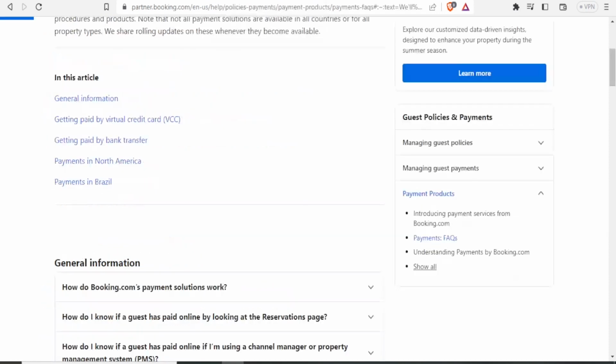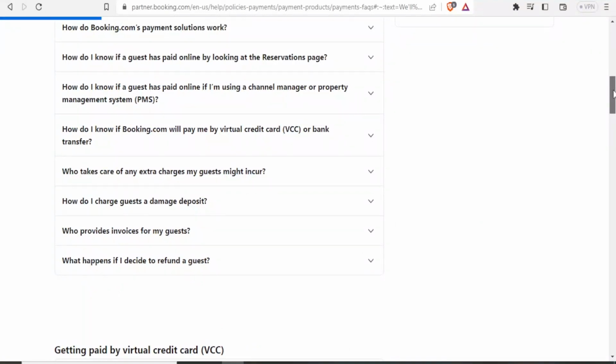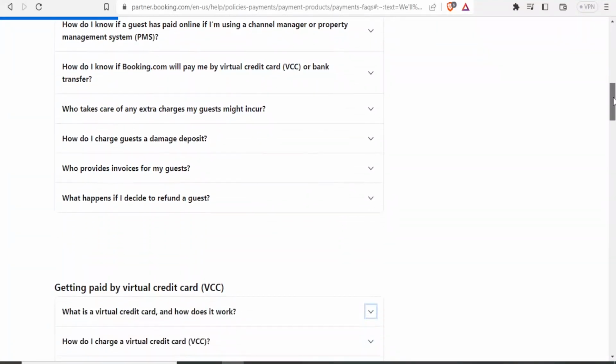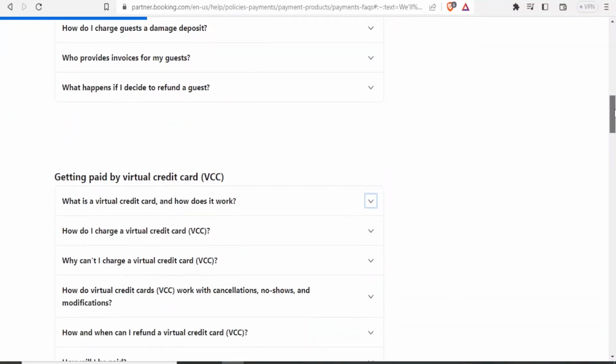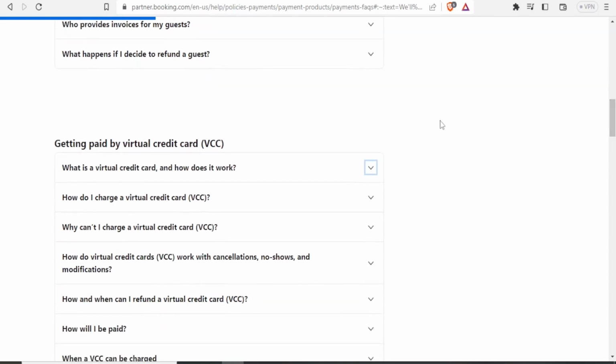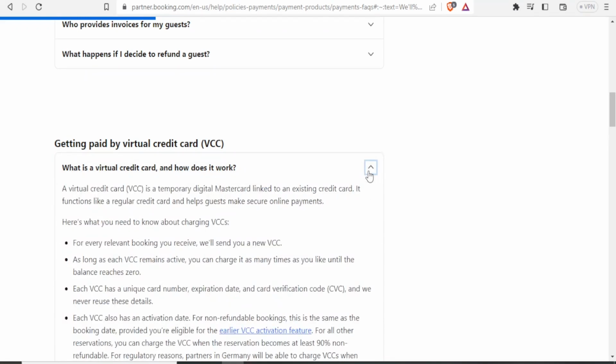How about payment on bookings? With Booking.com, you have the option of getting paid via virtual credit card, called VCC here. And what is a virtual credit card and how does it work? A virtual credit card is simply a temporary digital MasterCard linked to an existing credit card.